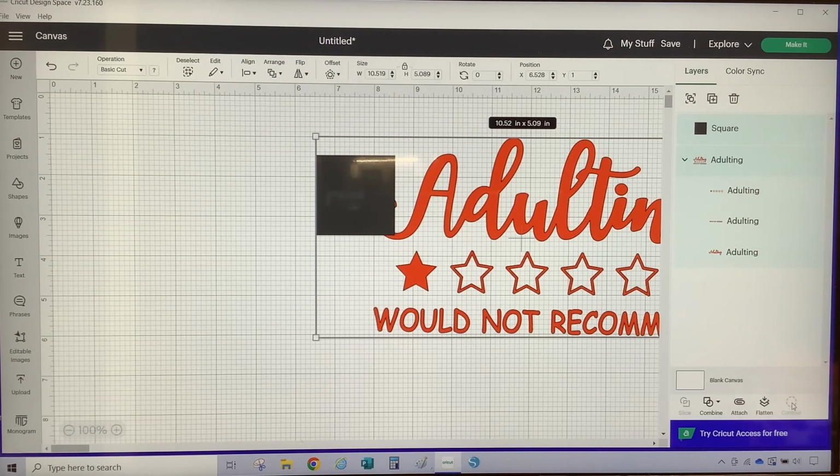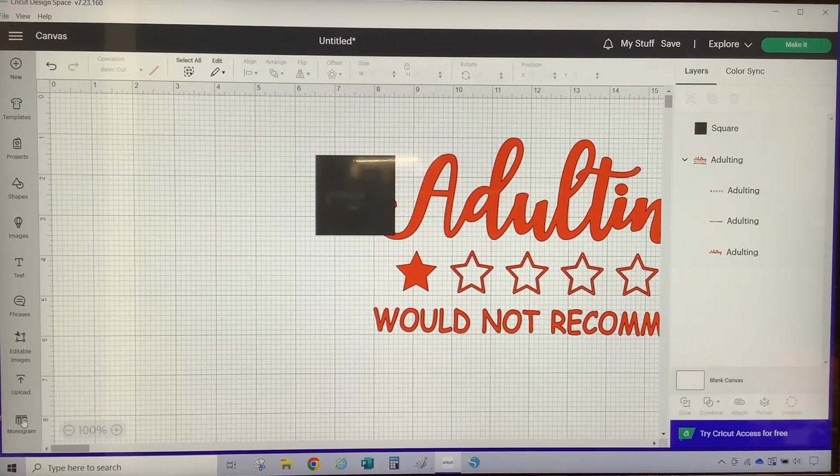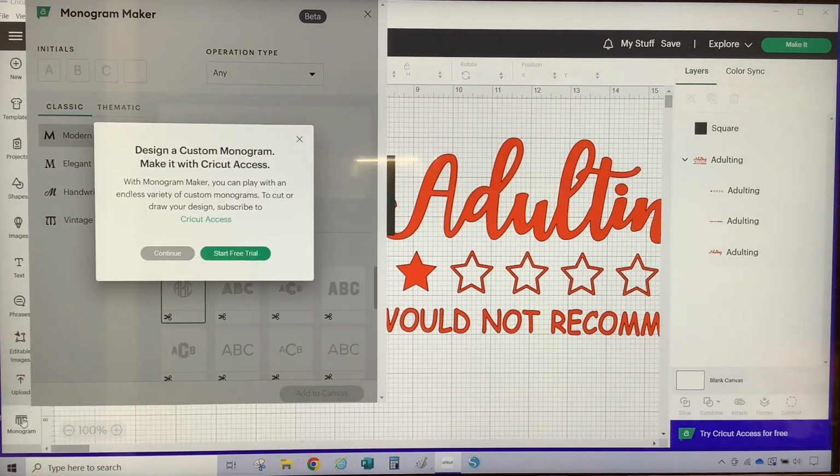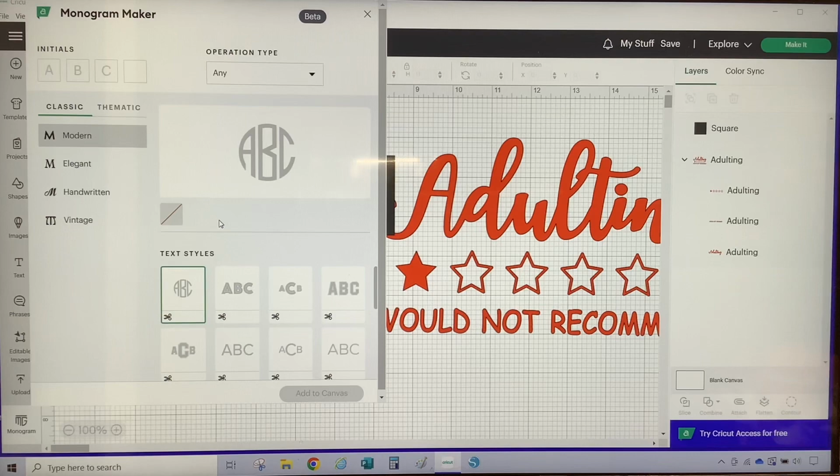So now we've gone over how to upload a cut file and how to use the features that go with that step. We have one more icon. The final icon on the left toolbar is monogram. Here you can create a variety of custom monograms. This feature is available for Cricut Access subscription members only at this time. So if you don't have a subscription membership, you will not be able to utilize this feature.